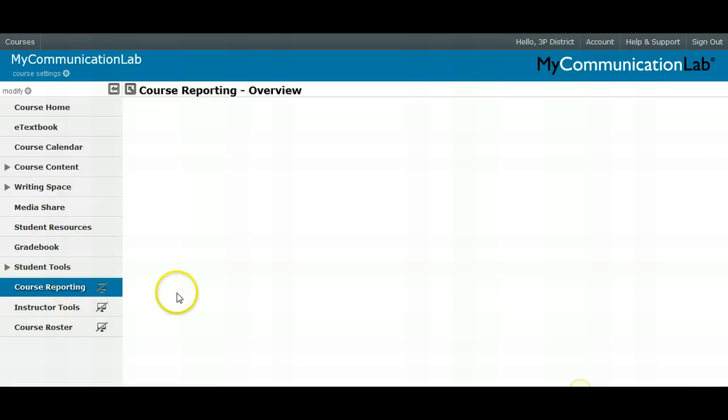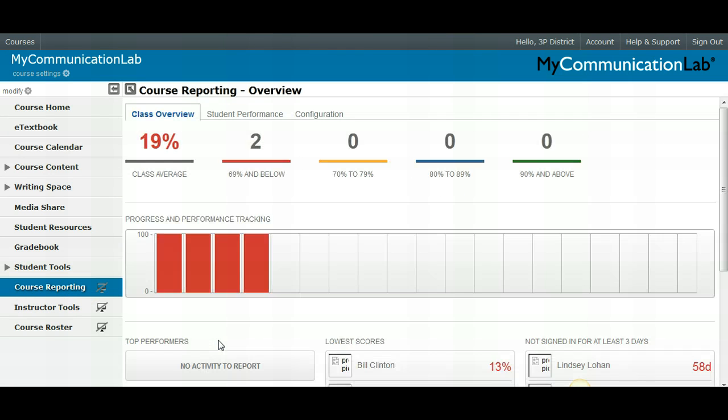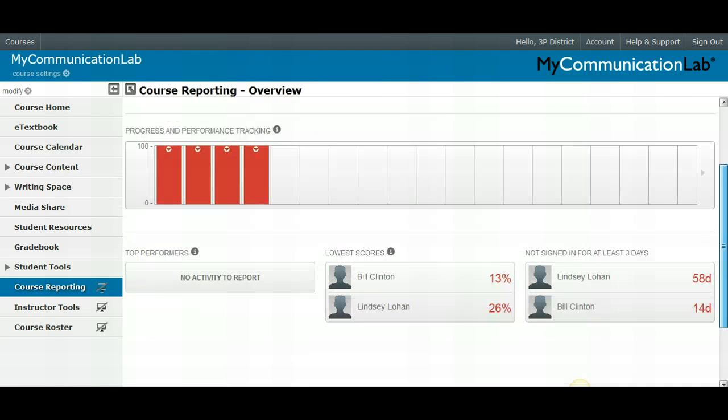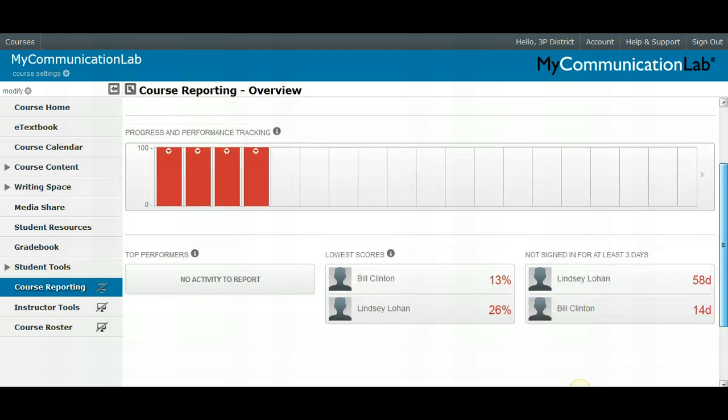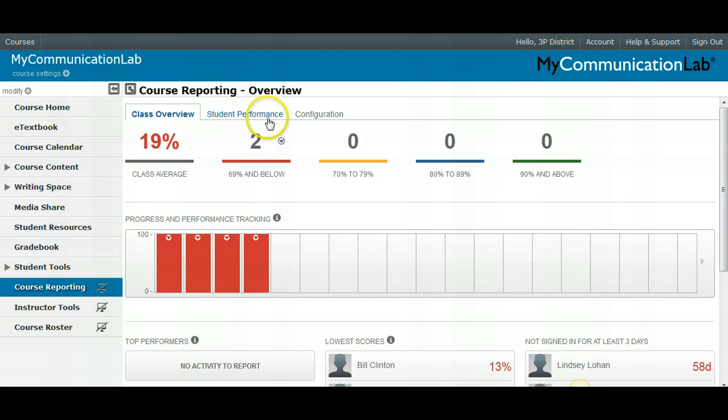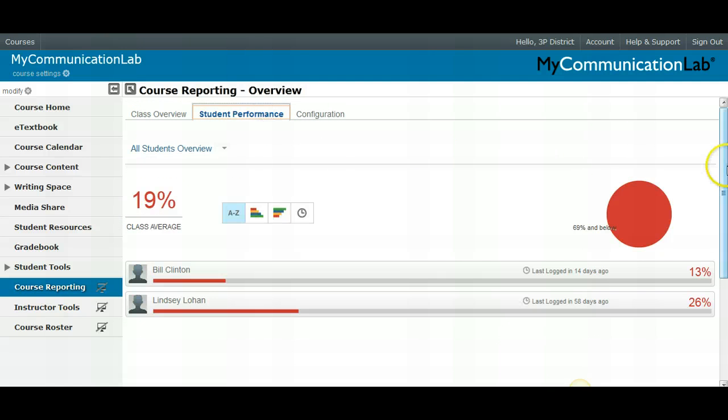And then here's our course reporting, which actually hones in even further. So as this pulls up, you'll really be able to see the class average, the student performance, your top performers, your lowest scores, and then you can click right on student performance as well. So really pull all of that data that you need.